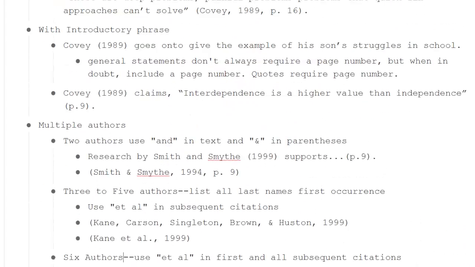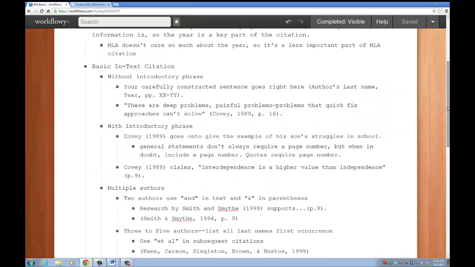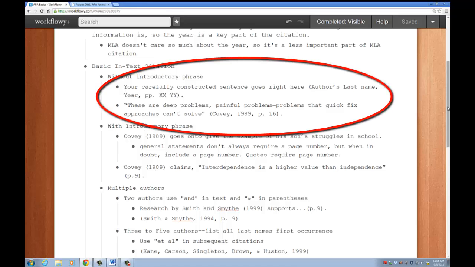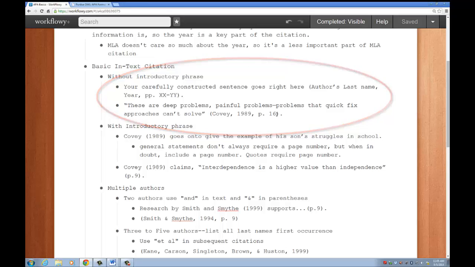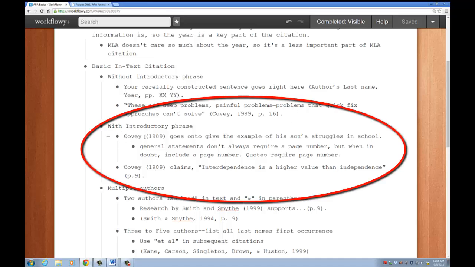Let's summarize briefly what we learned. We learned that our basic format is author's last name, year, comma, page numbers. That's our basic format. When we don't have a signal phrase, it looks just like that: author's last name, year, page number. When we have a signal phrase, and that means the author's name in the body of our sentence, we have his last name, Covey, year, and then the rest of the information. Author, year, quotation, page number at the end there before the period.